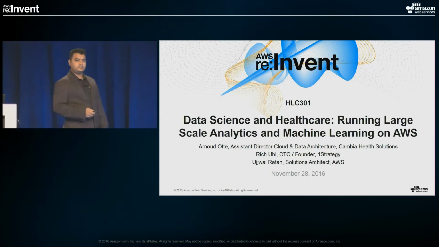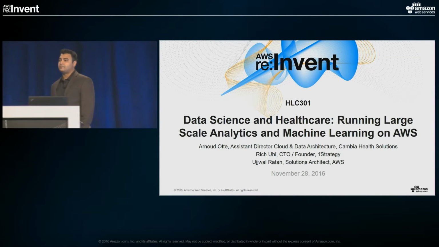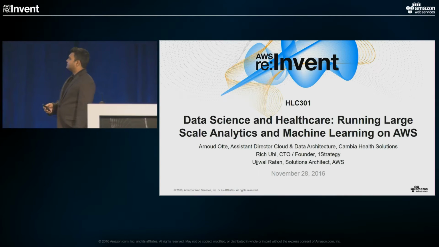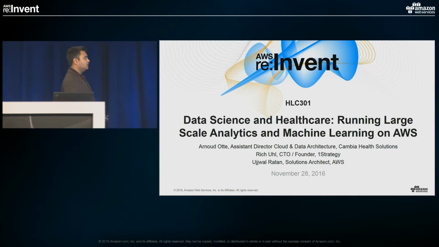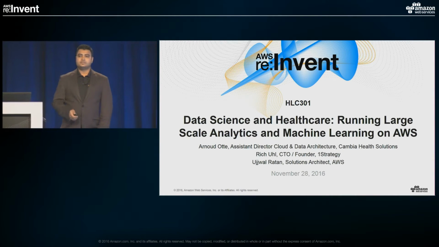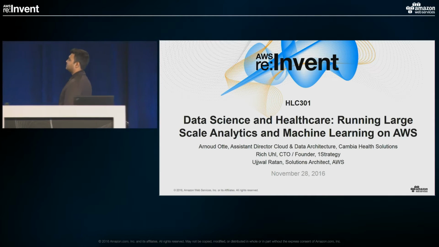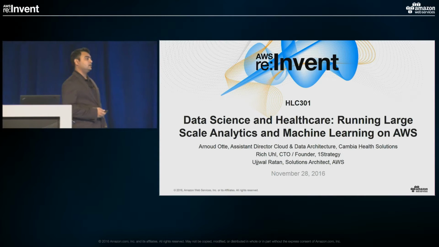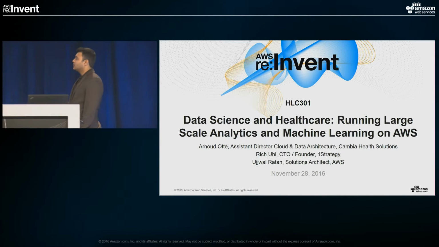We're going to share this presentation between the three of us. So we'll have Arnaud from Cambia, who's the associate director at Cambia, join us. Rich Ool, who's the CTO and founder of One Strategy, is also going to come in and talk about the implementation details. And I'm Ujjwal Ratan. I'm the solutions architect in AWS with a healthcare and life sciences specialty. I'm also the area of depth SA in the big data group. So basically that means I work at the intersection of healthcare and life sciences and big data workloads.